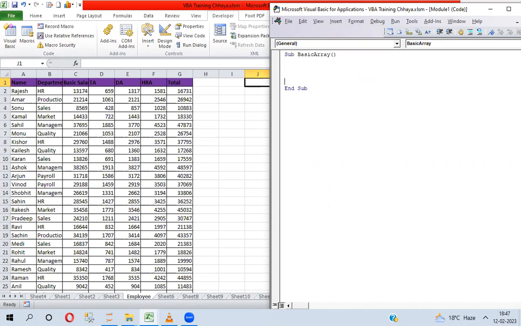Here there are two ways of declaring the array. Dim, dim means dimension, and then the array name. The array name can be anything as per your convenience. Here I'm writing imp, and first I can declare the array in this way. And you have to write As, then you have to declare the data type. So here I'm taking the data type as String. Why am I taking the data type as String? Because an imp name can be a string. That's why I'm taking the data type String here.